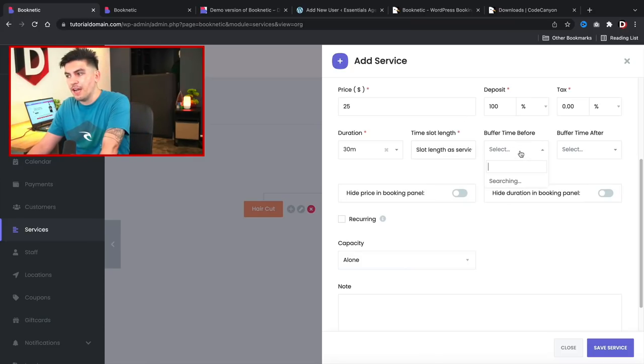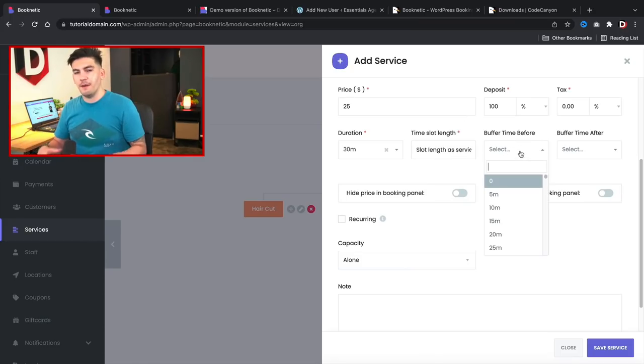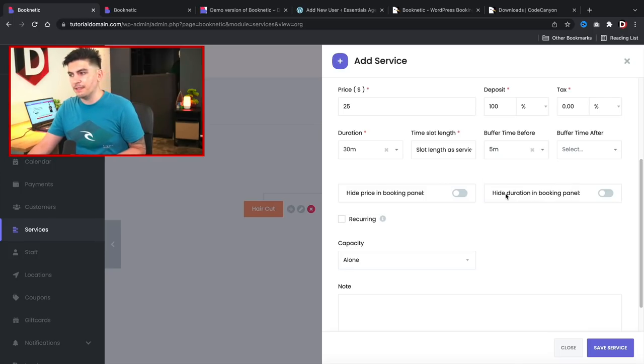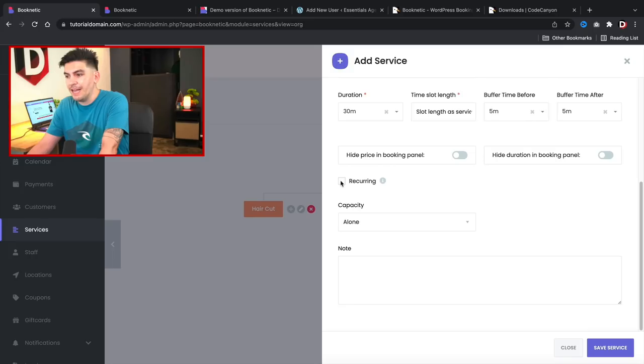Here we have the buffer time before. This is just like preparation, so maybe 5 minutes before, and then maybe 5 minutes after, saying thank you, and they have to pay and stuff like that. So you can always add buffer time before and also after. You can choose to have this as recurring if you want. You can also hide the prices and hide the duration in the booking panel, so maybe you don't want them to know it takes 30 minutes. That's up to you.